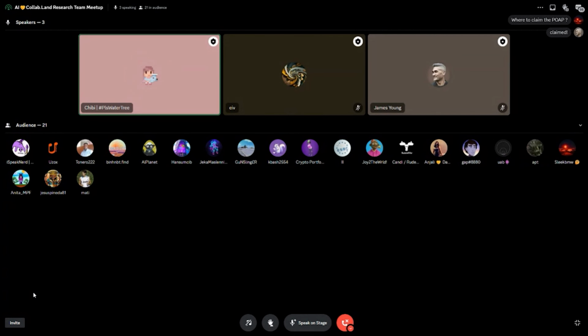Alright, I see in the chat where to claim the POAP. So, let's see if I can send you the command because that's easier. Okay, so if you click this command /poap claim, it will ask you to enter a claim phrase. So all you need to do is write down collab quest in that little box. Once you do that, hit enter and you'll receive a code to claim your POAP.